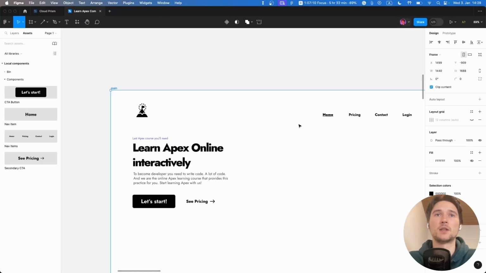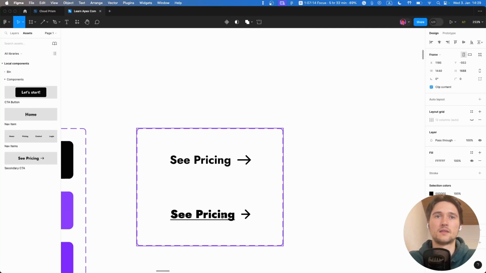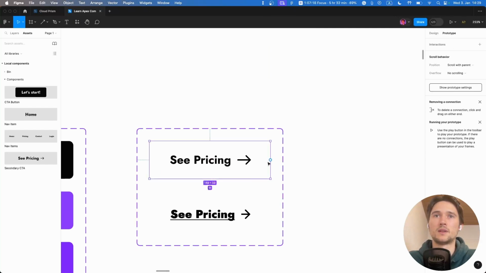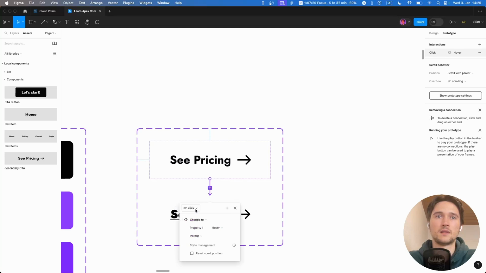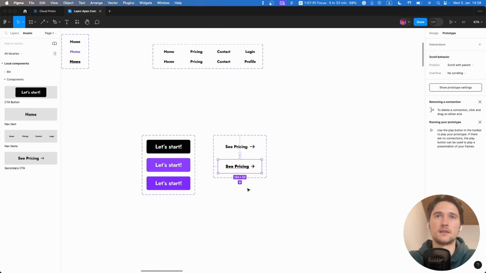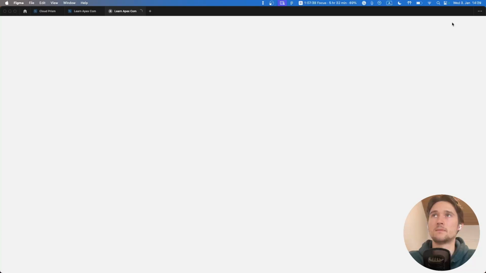Oh, I didn't create the animation between them. That's prototype and up, and on click while hovering, change to hover instant. Let's do smart animation is out. I don't know. Okay. Now let's preview again.